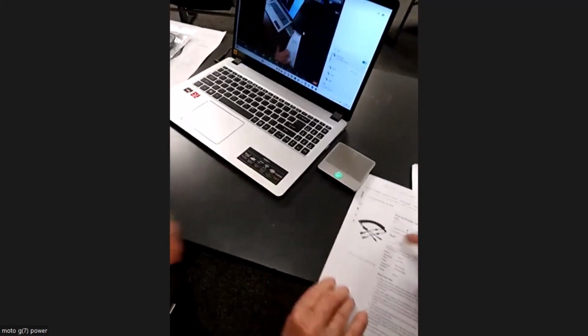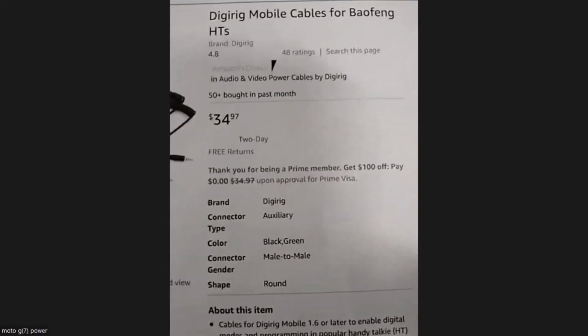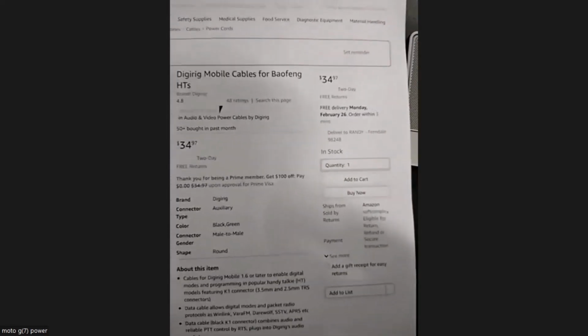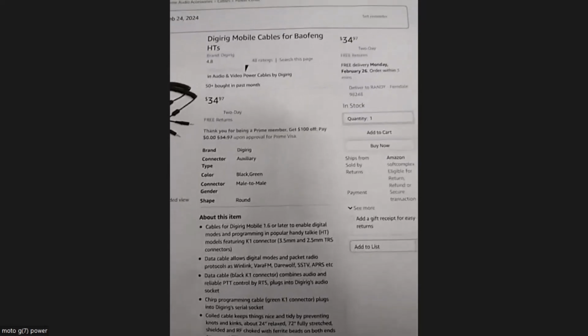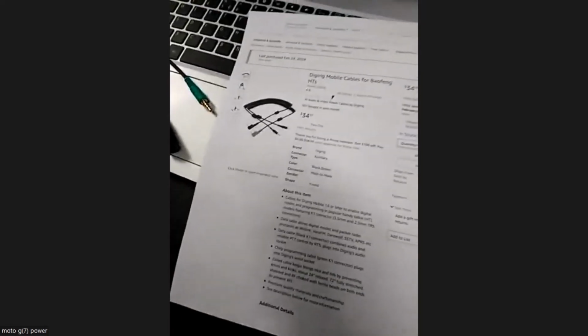What was this guy's? Okay, he was Soft Customs, wasn't he? This is the other one, the one that you should get. It comes with that cable and the corresponding one. Okay, this one is off of Amazon, and this is the brand Digi-Rig. Now, is that the guy that's in Grand Junction? I don't know. I think it is.